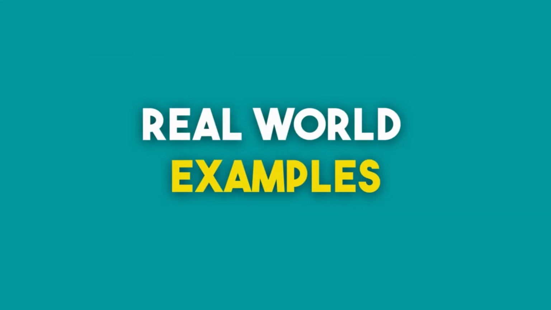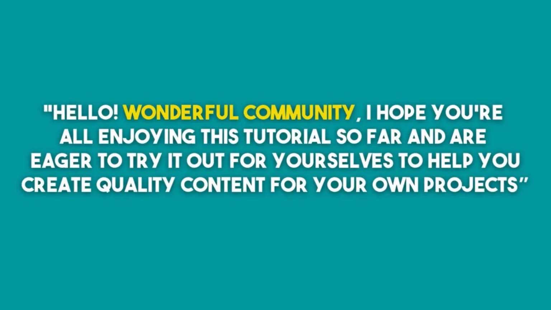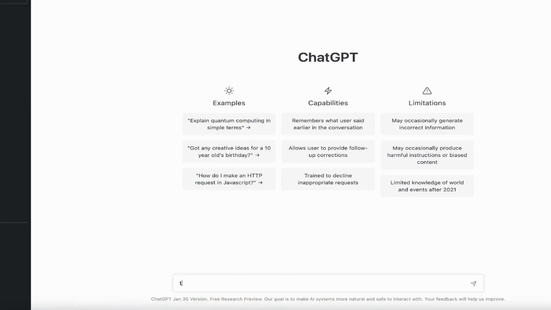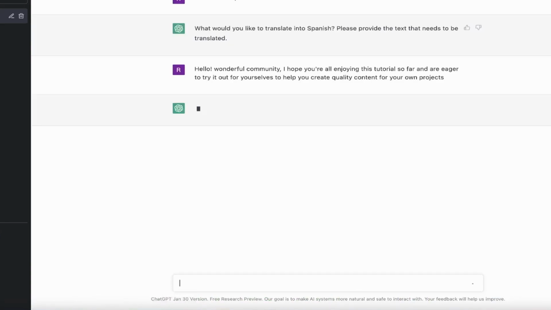Now that we've covered the left side menu, it's time to show real world examples where you can actually search for all that amazing and useful text-based content. In this first example, I'll be showing you how ChatGPT translates text from English into other languages. So let's translate this text from English to Spanish by first typing in Translate to Spanish in the search box and then typing in your own text followed by Enter.